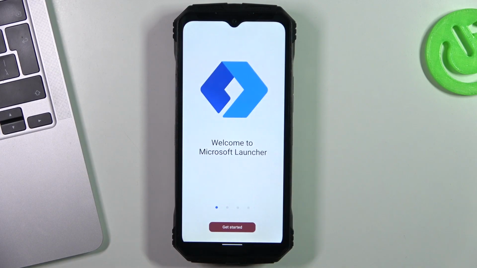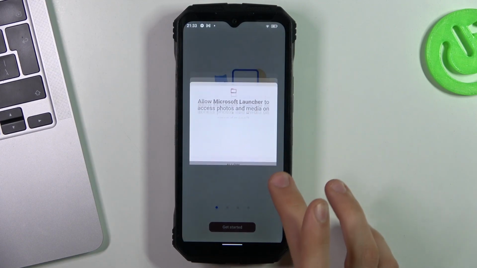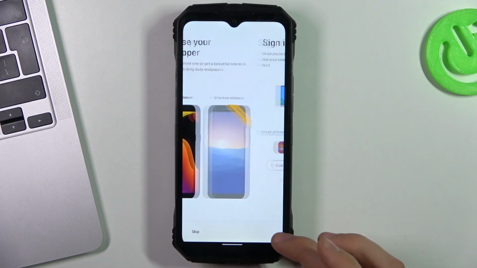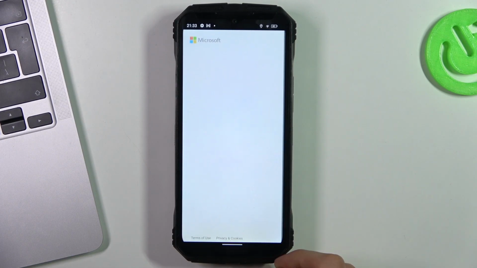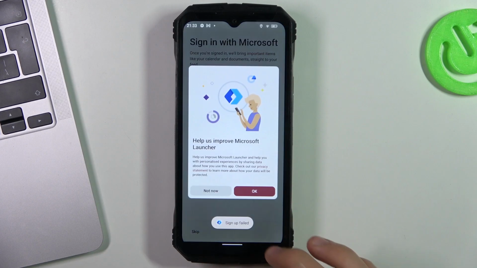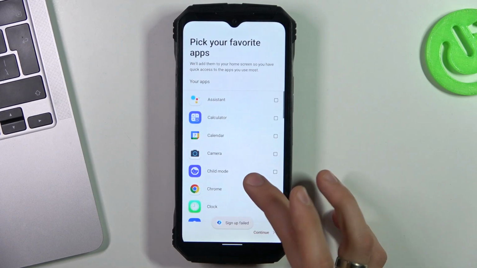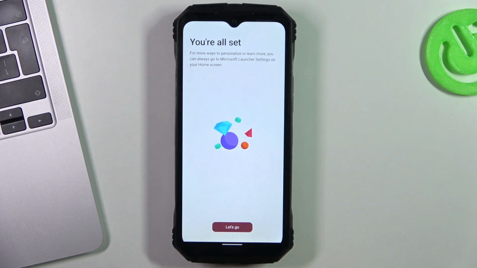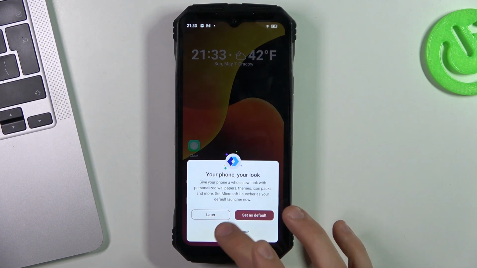And Microsoft Launcher I have set up in first place in my top, because it's the most functional launcher ever, and it's really light and easy to use.